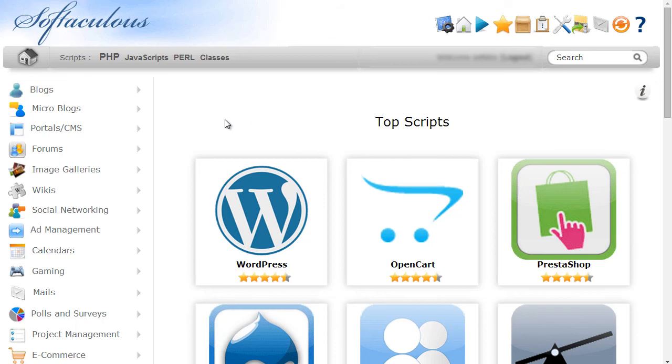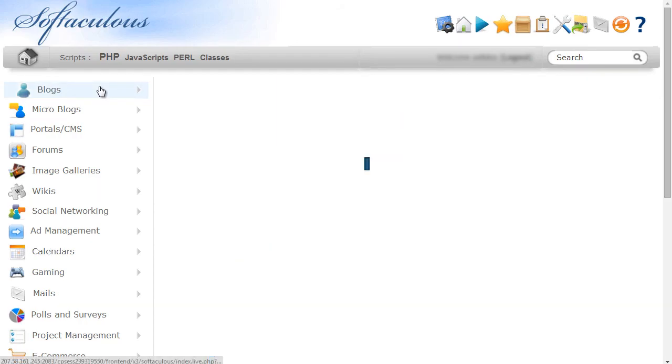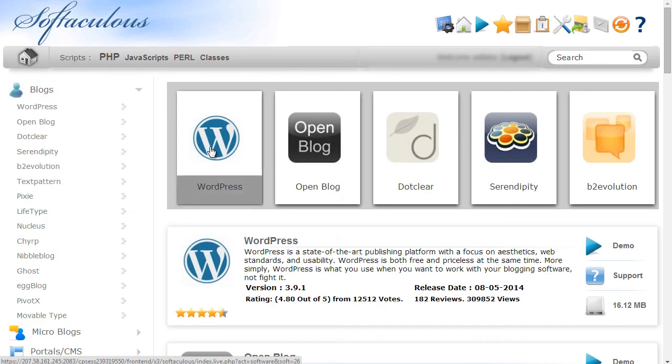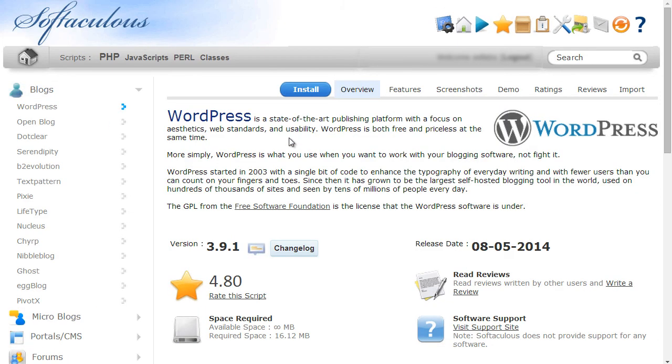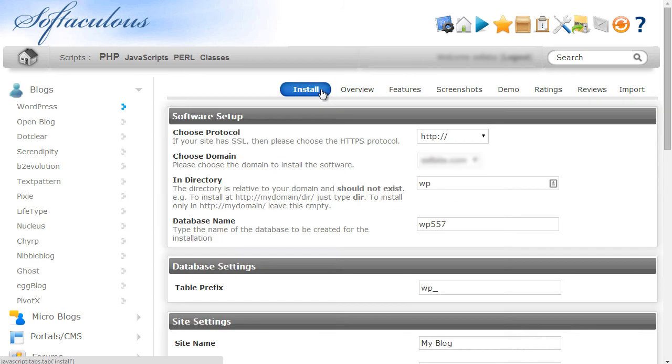So today what I want to show you is how to install WordPress using Softaculous. It's really easy to do. All you have to do is go to the blogs category, as you can see here, and click on WordPress. At this point, all you'll need to do is click on the blue button that says install and choose your protocol. If your site has some sort of secure SSL script, you will need to choose HTTPS.